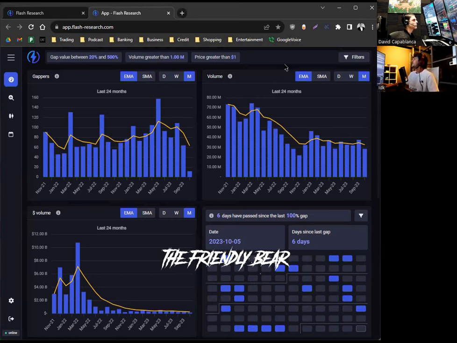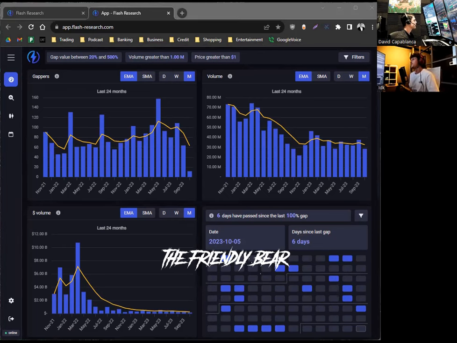Then you have the volume. How is the volume evolving? As you can see, it's a pretty significant decrease in volume since March 22 till now. Then you can see the dollar volume is the same, but dollar based. As you can see there, the decrease is massive.